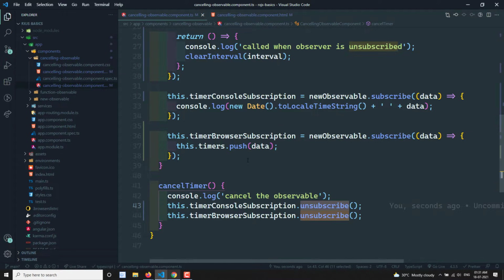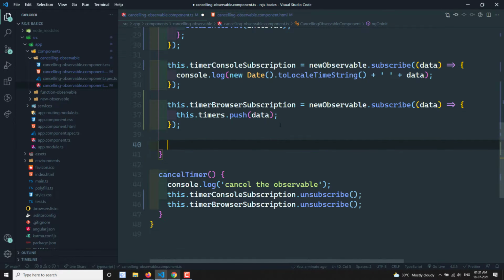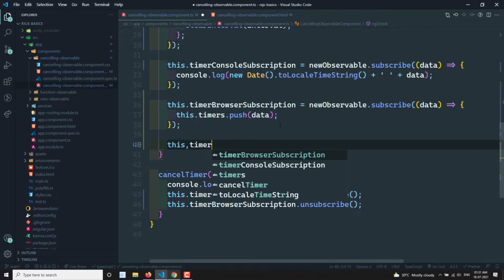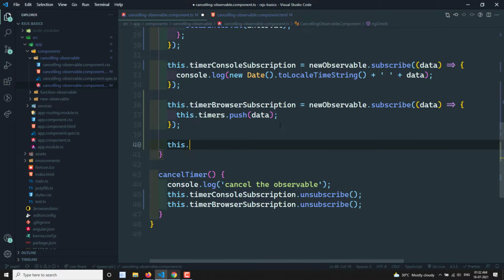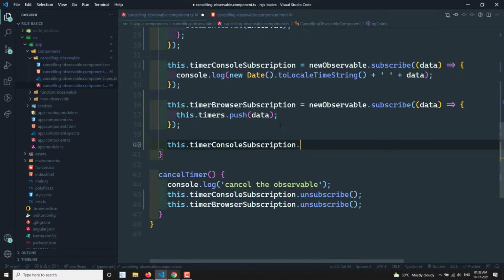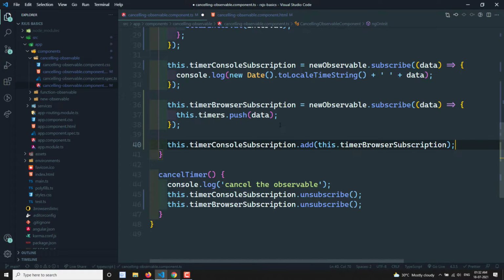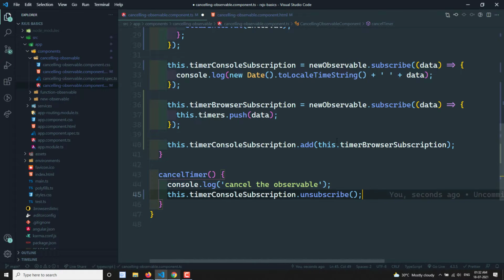Another thing I can tell you is, here we are using the timer console subscription and the timer browser subscription also, right? We can do something like this.timerConsoleSubscription, and you can take one subscription and add another subscription to it, like this.timerBrowserSubscription. You can add as many as you want. Now if you unsubscribe only this one, whatever subscriptions you have added to the console subscription will be automatically unsubscribed. This is also one feature.